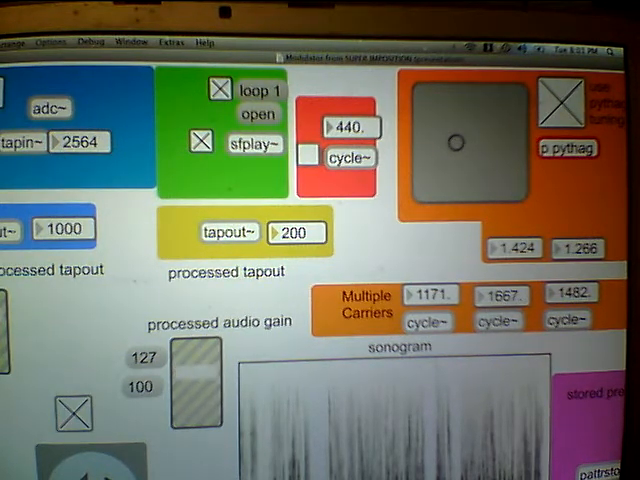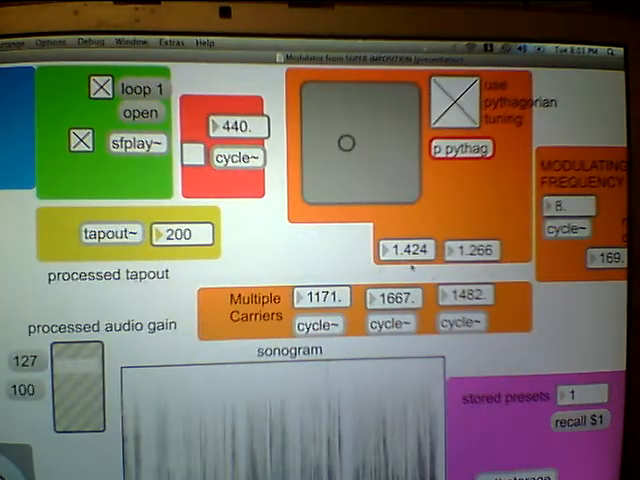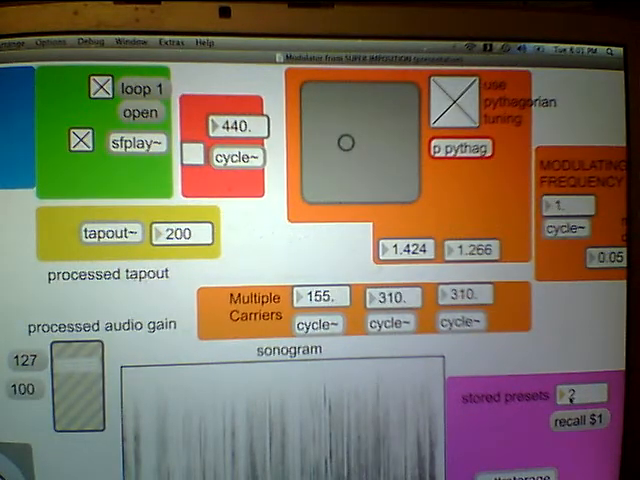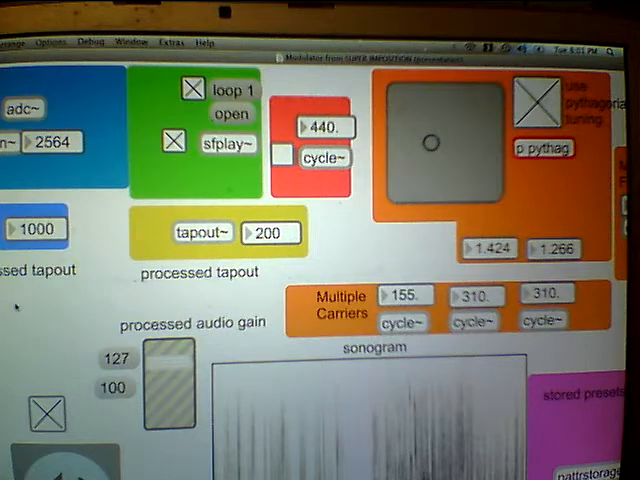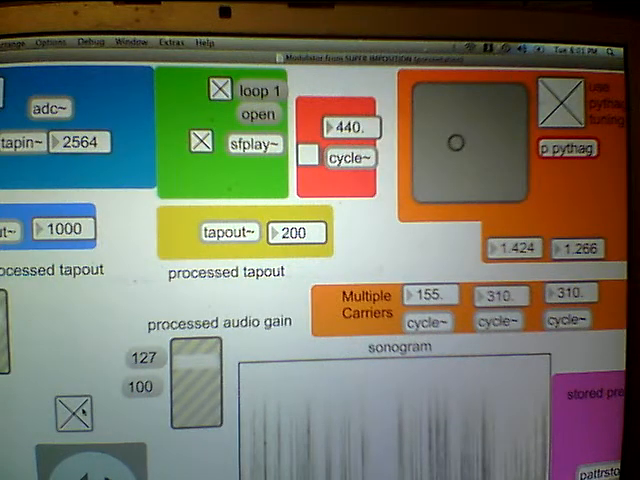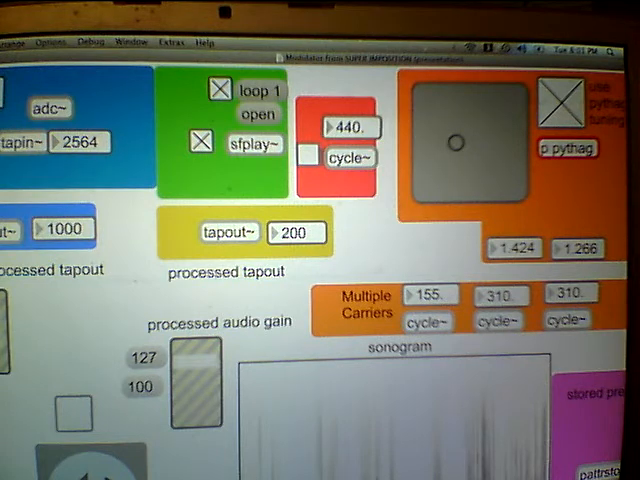Now we will recall preset 1 by selecting 1 in the integer object connected to the recall $1 message. Now when I scroll back up, we see that the presets I stored have been reset. It remembers. You may store as many presets as you want.